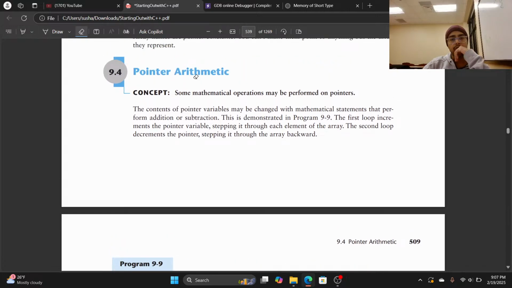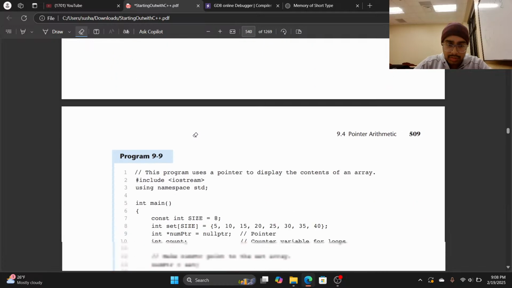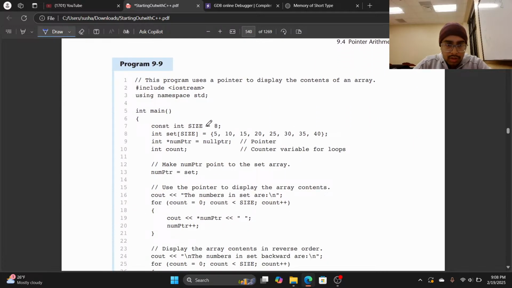Okay, now we are on pointer arithmetic. So, mathematical statements that perform addition or subtraction. This is demonstrated in program 9.9. The first loop increments the pointer variable, stepping it through the elements of the array. The second loop decrements the pointer, stepping it through the array backwards. Okay, I need to see the program because, okay, array of 5 numbers, pointer declaration, count declaration, initialization, pointer initialization.